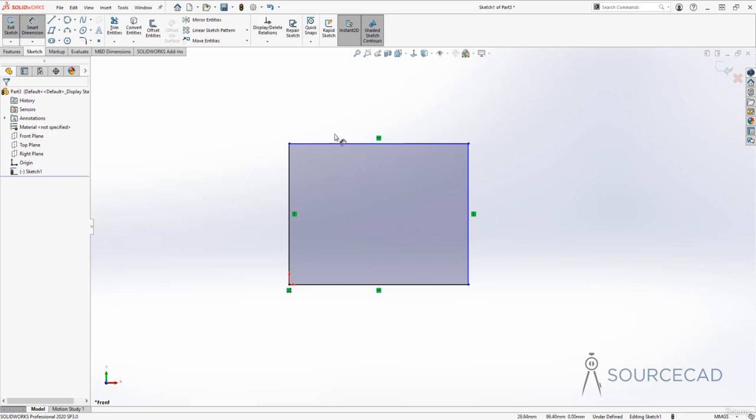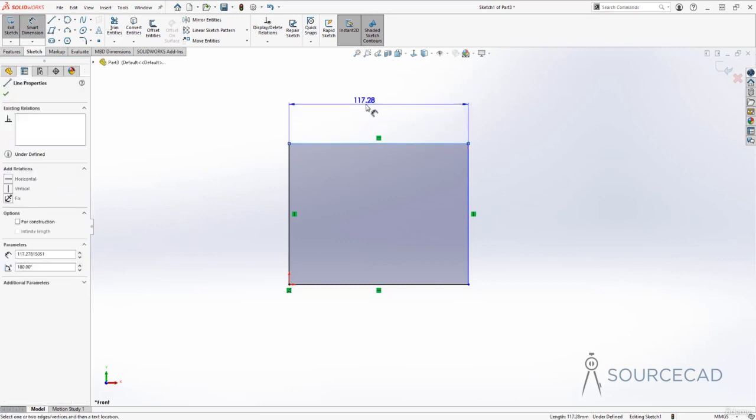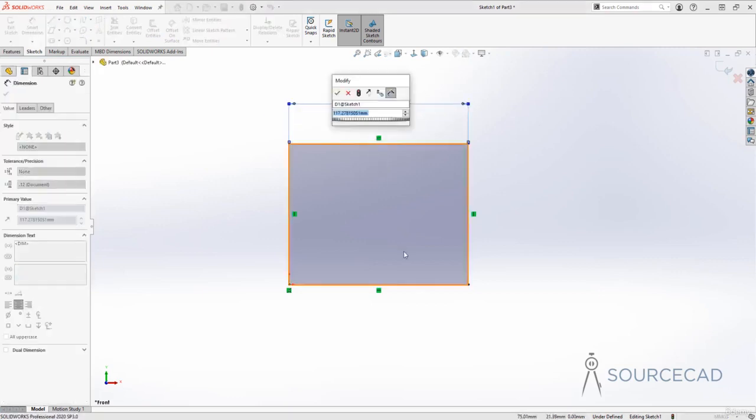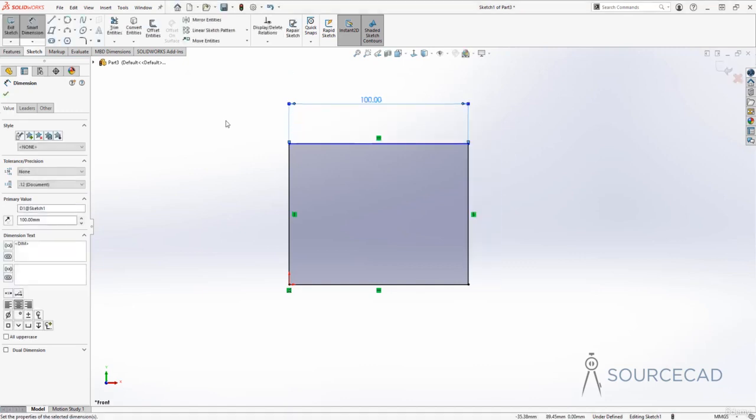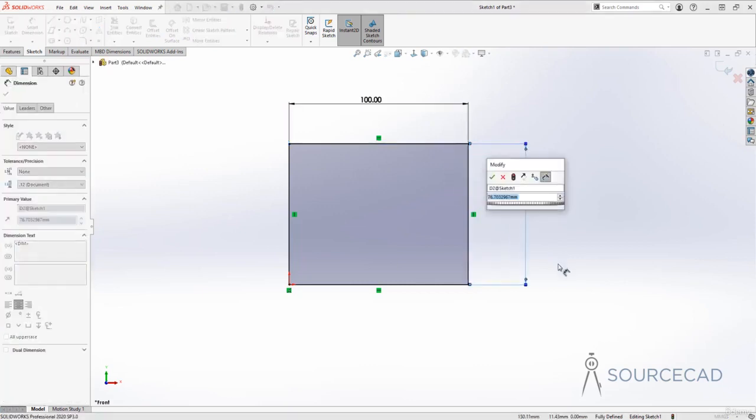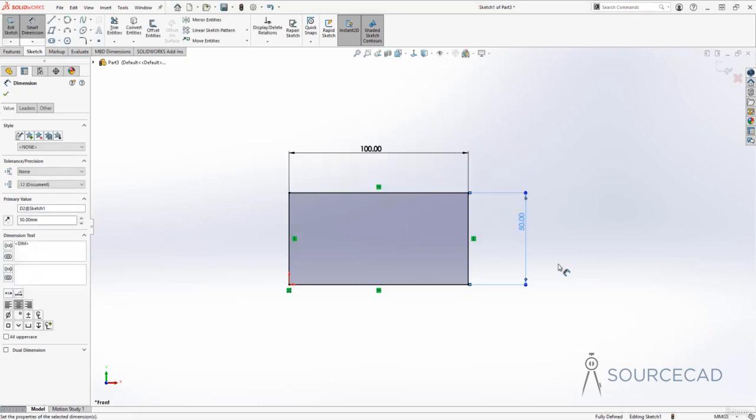All right, I'll click on this line, and then I'll click here. When I do that, SolidWorks will add this constraint here. And this is basically the current length of this line. It's 117.28. I'll make it 100 units. So I'll just type 100 and I'll press Enter. All right, now this length is 100. And let's do the same here. So I'll click on this line, I'll click here, and I'll just type 50 for this. And I'll press Enter, and that's 50 now.